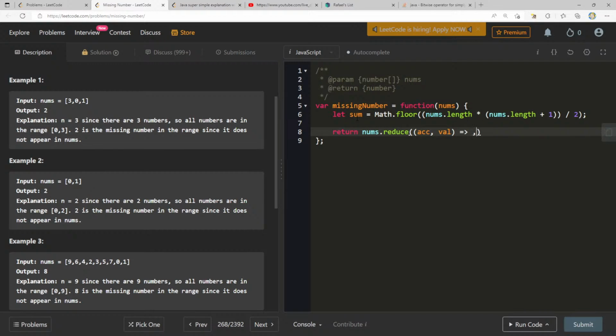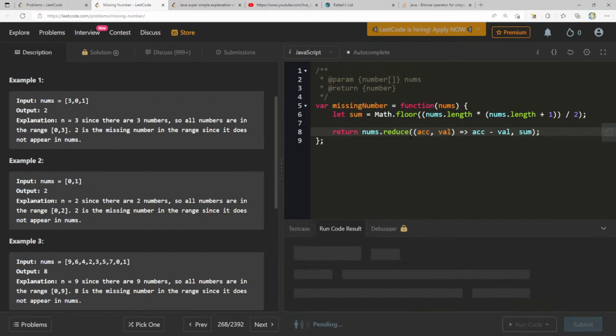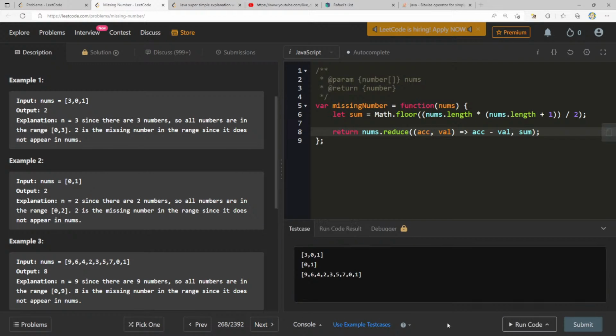So our starting value will be our sum, right? And then all we need to do is accumulator minus val, and that should give us the number. That should give us the sum. Or not the sum, but the missing number.